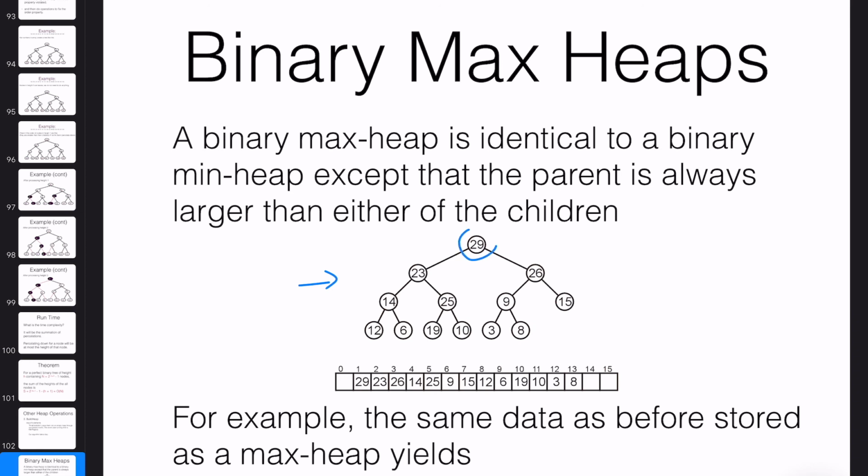29 is the largest item in the tree. 23 is the largest item among all these items. 26 is the largest item among all these items. 15 is the largest item among all the subtree behind that, which is nothing. For example, 9 is the largest item among all the nodes under 9. 25 is the largest item among all the nodes. So you see that the max heap and min heap are very similar. Everything that we talked about in the implementation, if you just reverse the order, you get a max heap instead of a min heap.